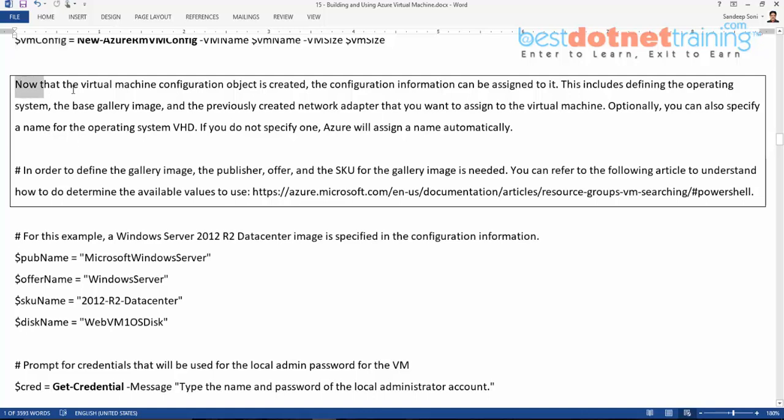Now that the virtual machine configuration object is created, the configuration information can be assigned to it. This includes the operating system, the base gallery image. Gallery image is what we want, a Windows machine. So the gallery image has to be attached, and the previously created network adapter that you want to assign to the virtual machine, because it is because of the network adapter only that the virtual machine will become part of that subnet. Optionally, you can also specify the name of the operating system VHD. If you do not specify, Azure will automatically give a name to the operating system. Basically computer name we can call it.